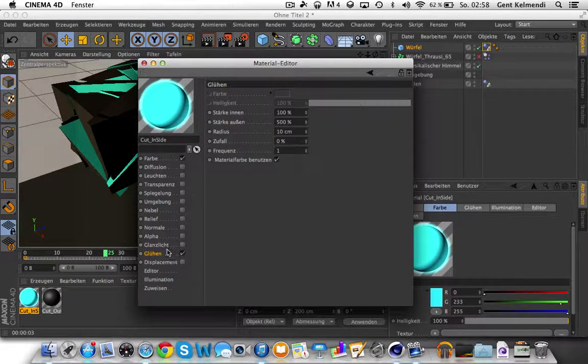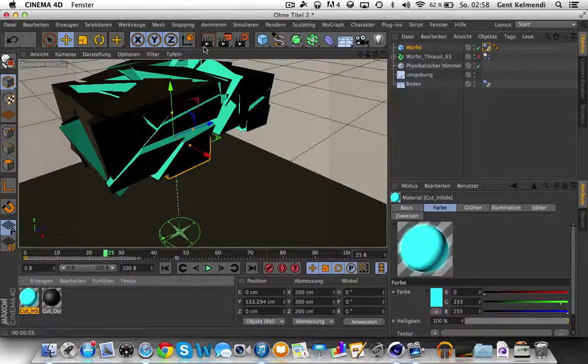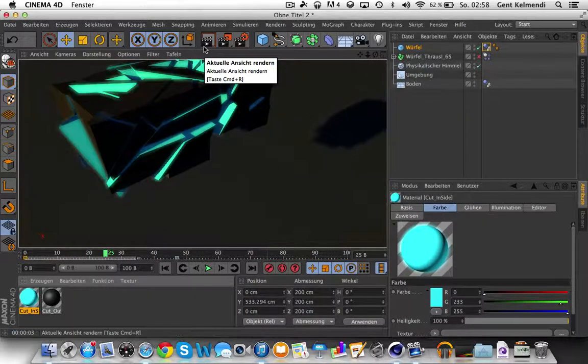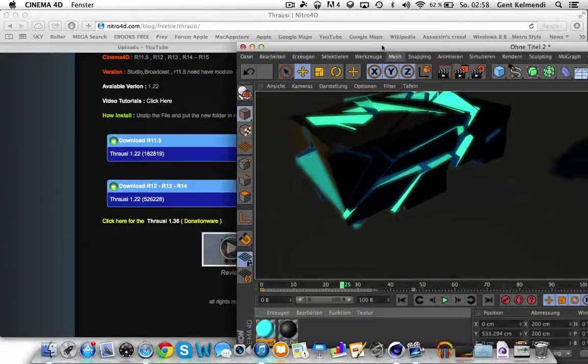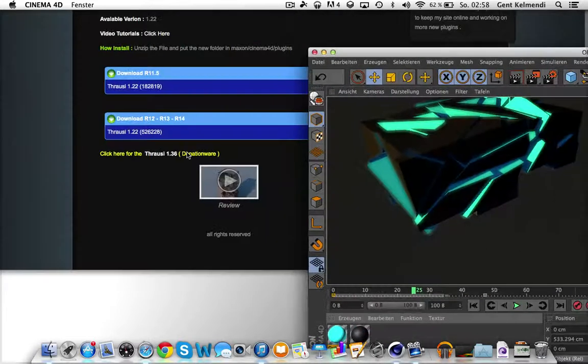One other sick effect is when you make it glow, but it's too much glowing. I will decrease it. Let's render. Looks sick, hmm? Okay, it looks a little bit like my background here, my wallpaper.